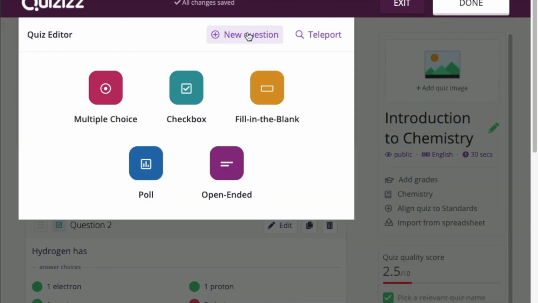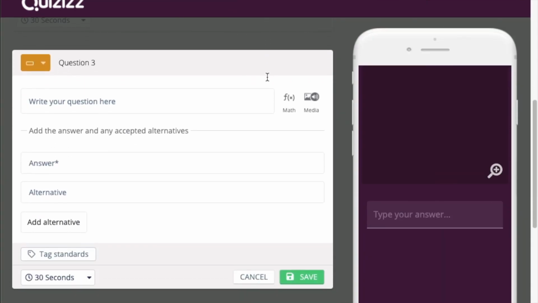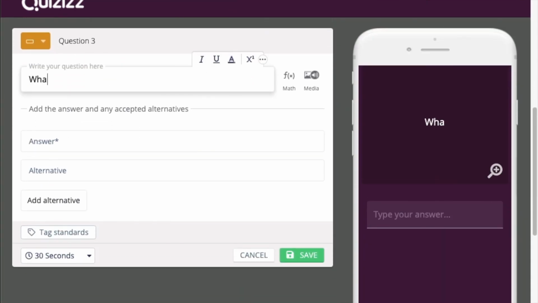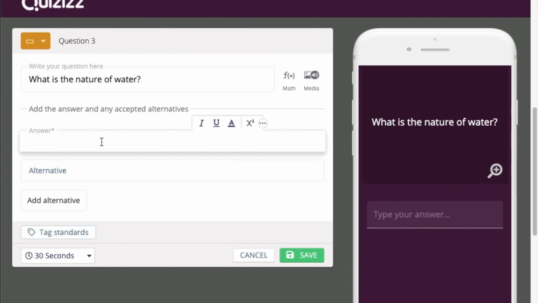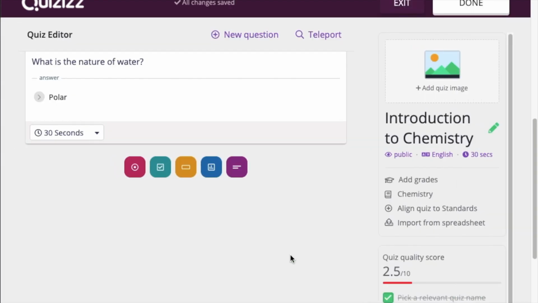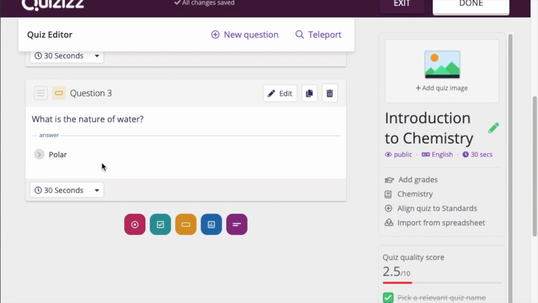Now let's try another kind of question. Let's say I want to have a fill in the blank question. So I select this, I write what is the nature of water. I just have to give one answer so that when the students write the answer, they get it. So if I say water is polar, I just save, and if I want I can give an alternate answer that will go as well, and then I can save it again. Now I have the correct answer and I have 30 seconds for this.